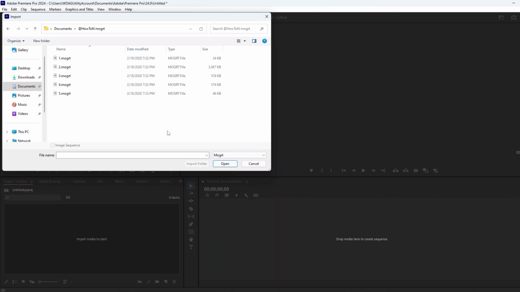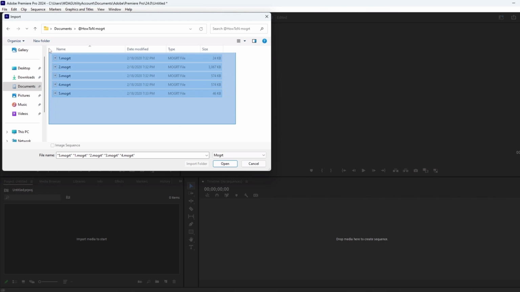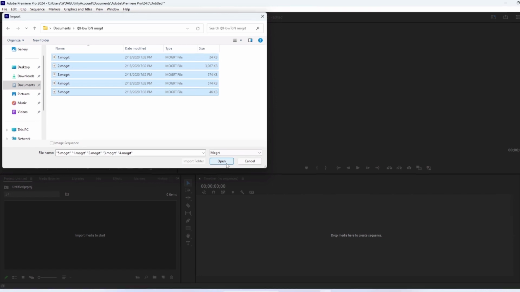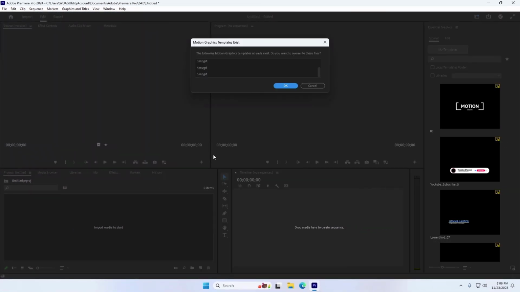Now select them. You can select multiple files at once by holding down the Shift key on Windows, or the Command key on Mac, while clicking on each file. Click the Open button to import the MOGRT files. The MOGRT files will now appear in your Libraries panel, ready to be used in your project. I already imported these files, so I'm going to cancel.